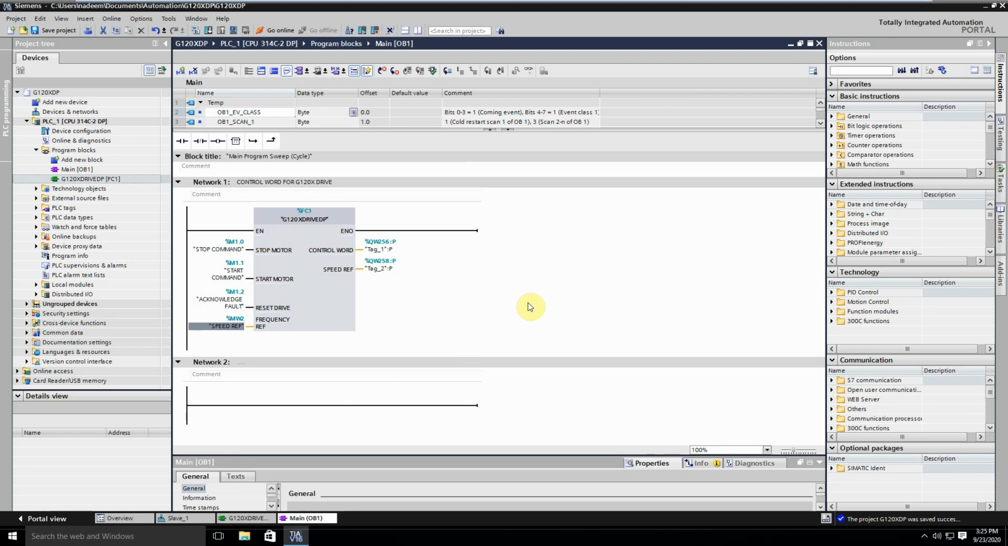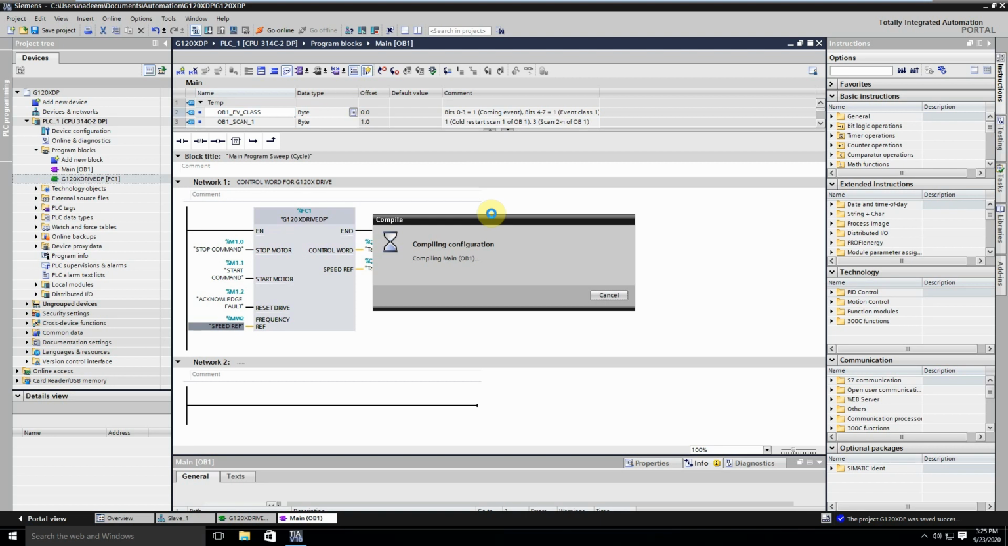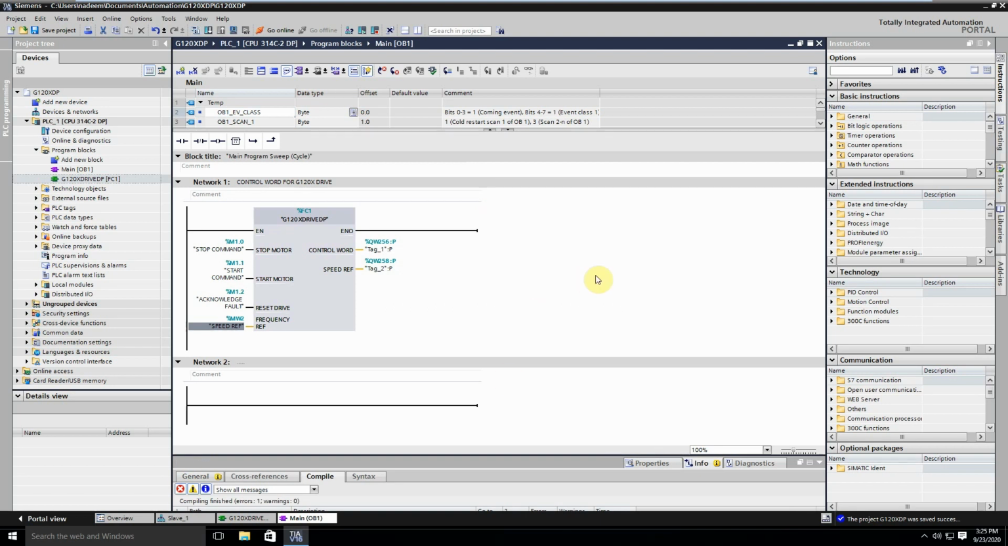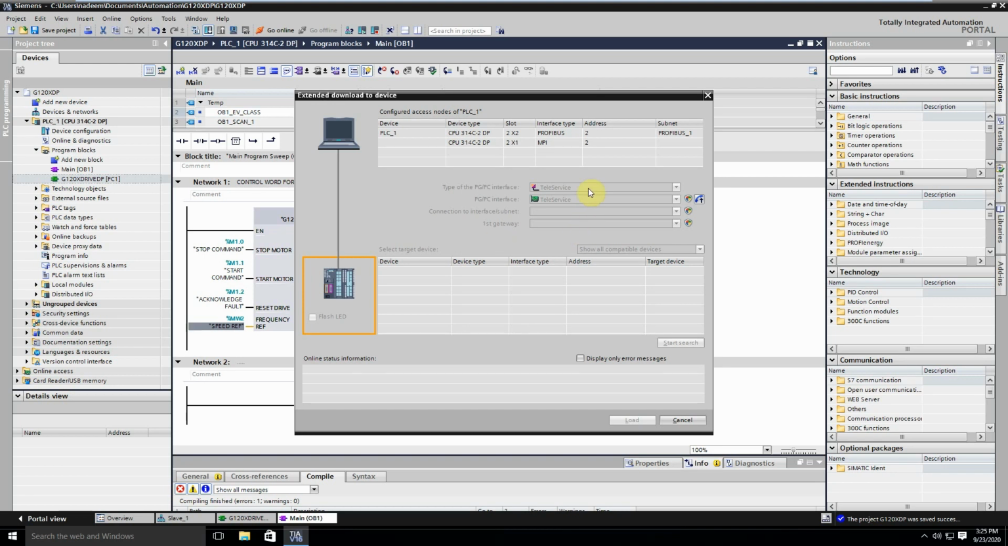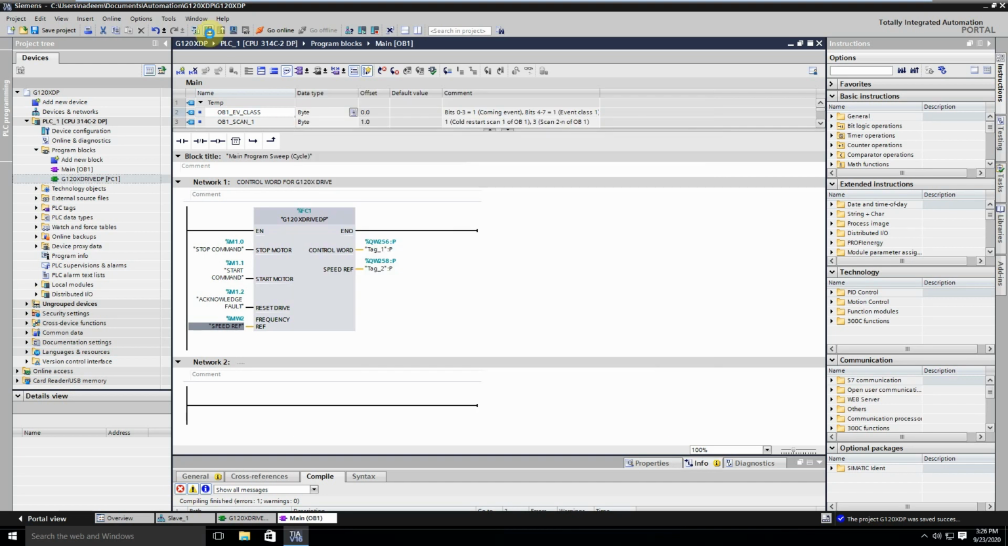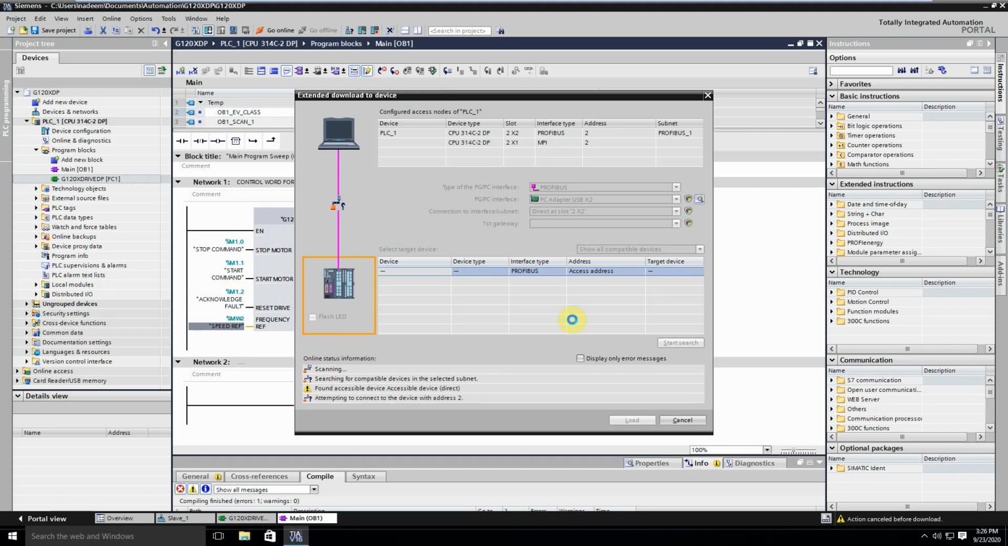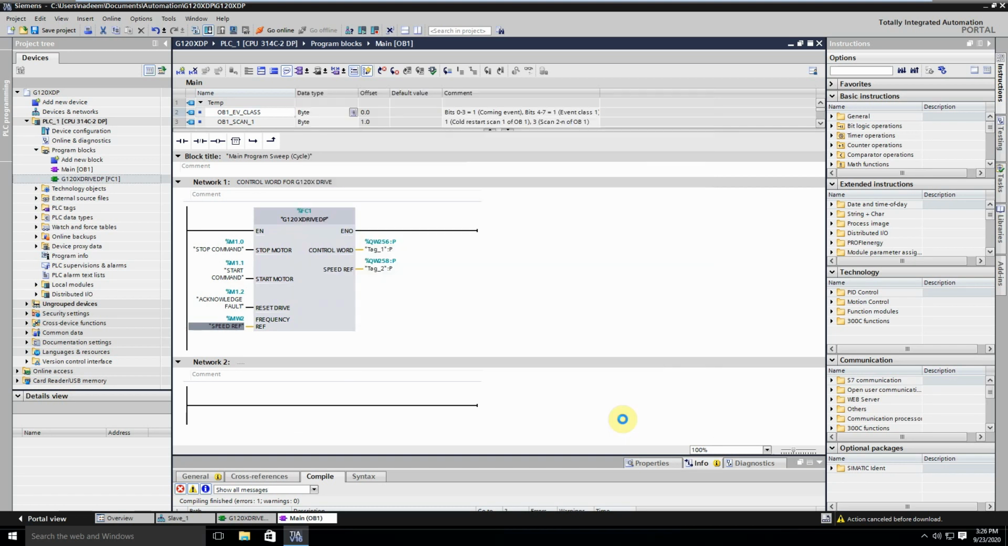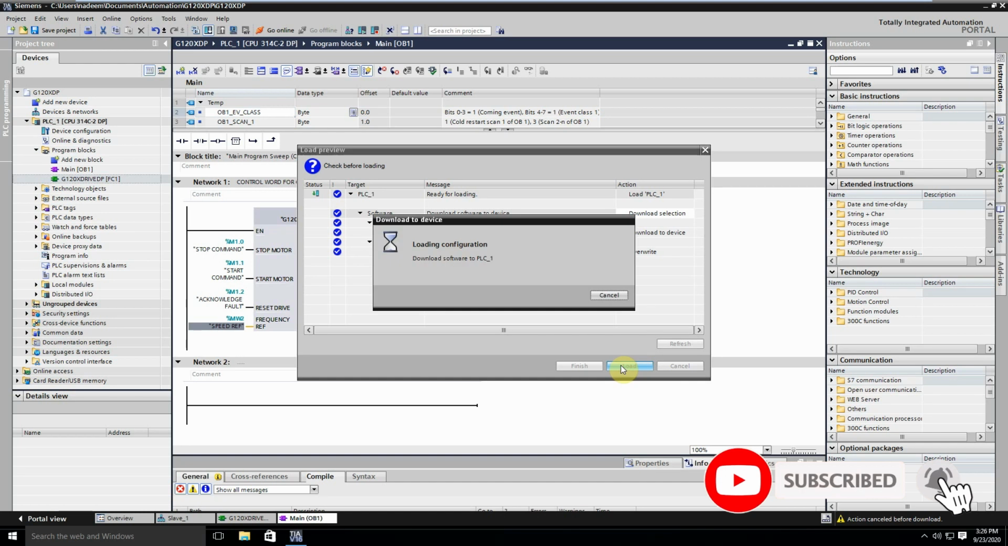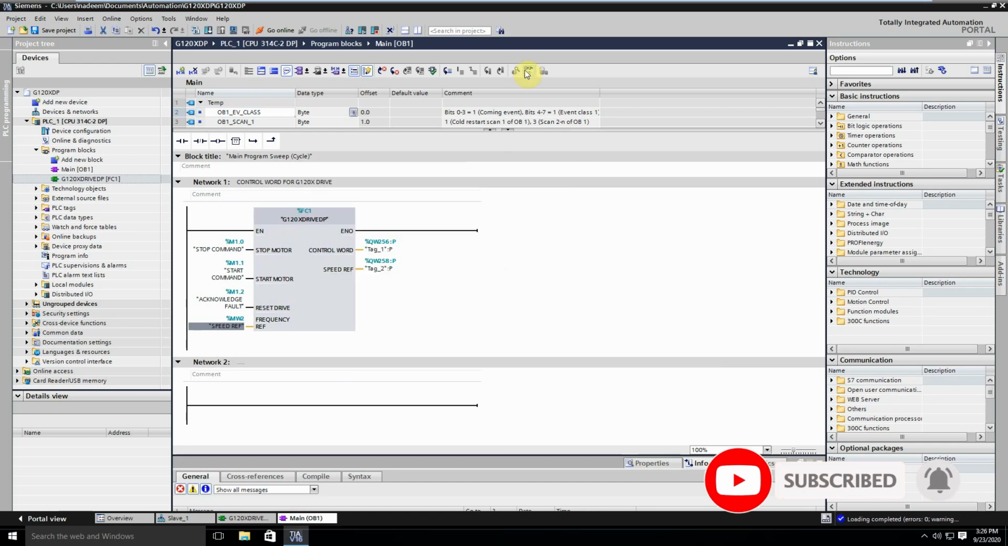Okay, now we have created our program. We just compile it once to check if there is an error. There is no error right now, and we will load our program in our CPU. Okay, we will select our profibus channel here. Let's try it again. Okay, we will search here, and it has detected one CPU. We will load it, and we will run our CPU and monitor it.